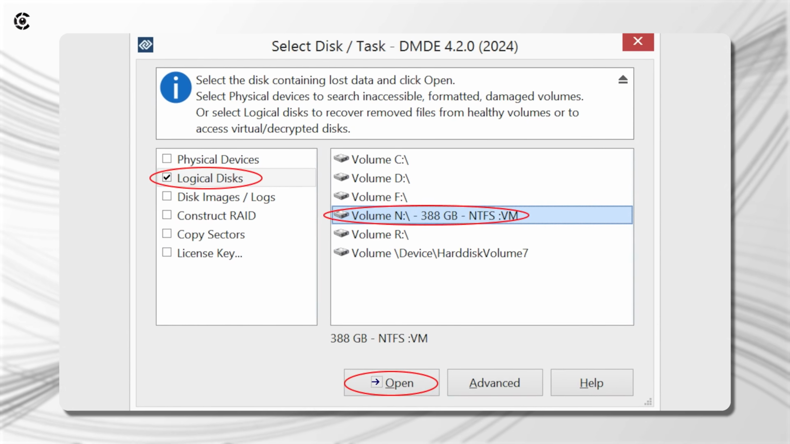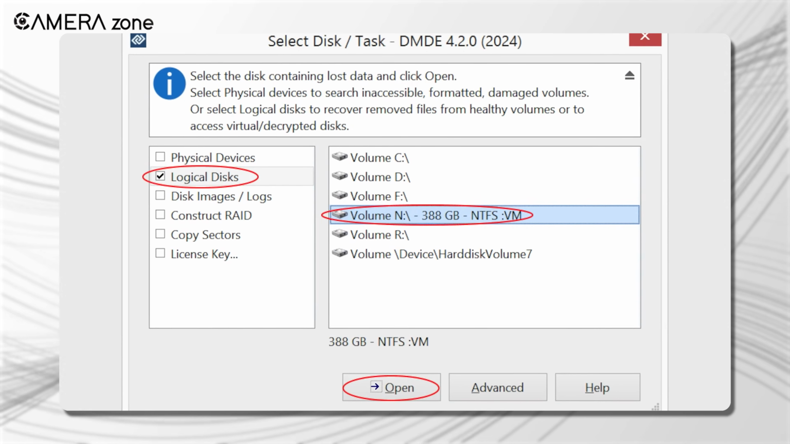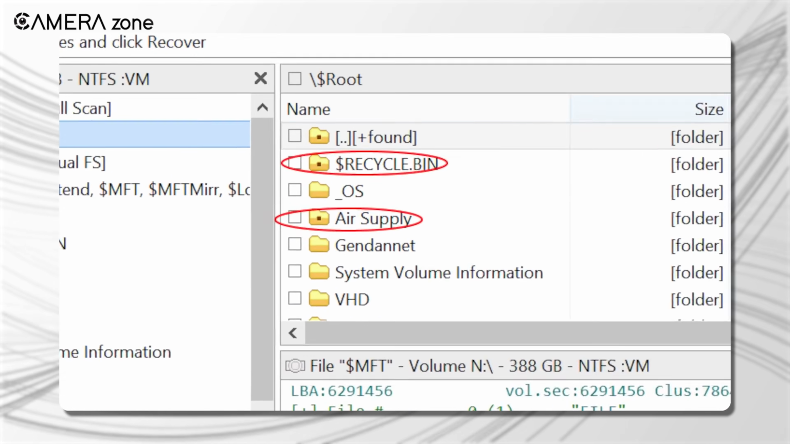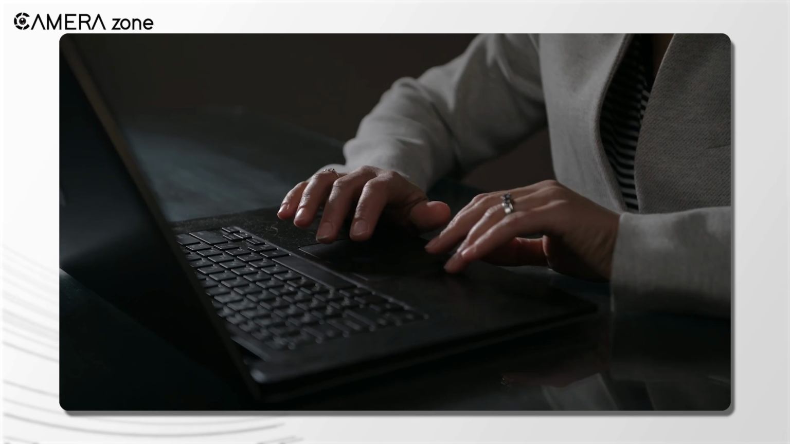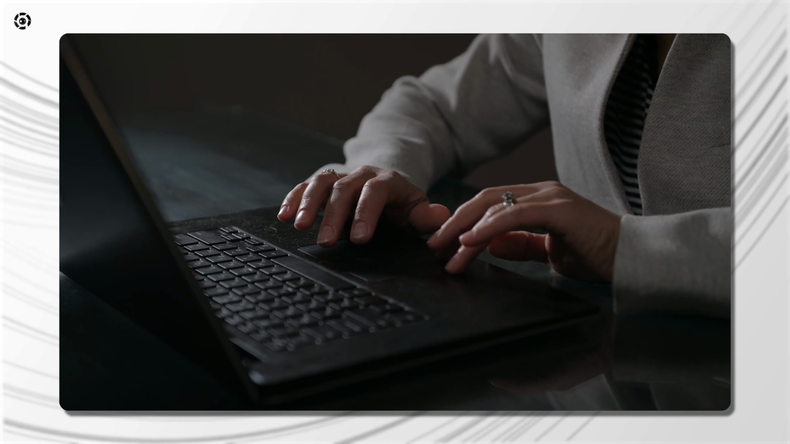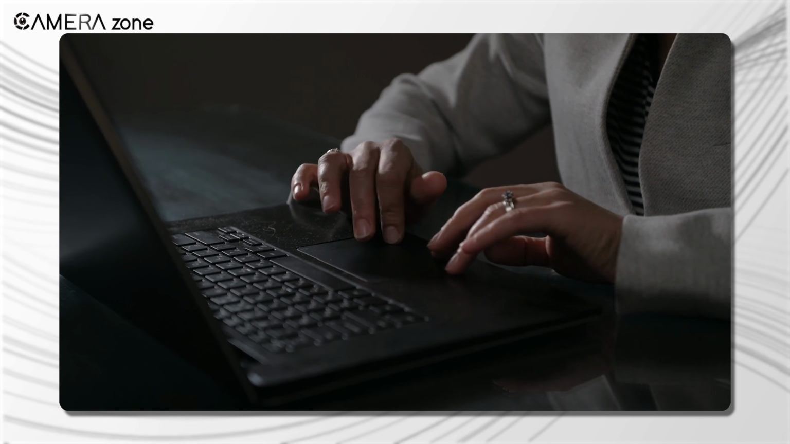The interface is dense and looks a bit dated, which can feel intimidating at first glance, but if you take a few minutes to navigate the directory tree, DMDE delivers commercial-grade deep recovery capabilities for complex disk corruption without charging you a penny.